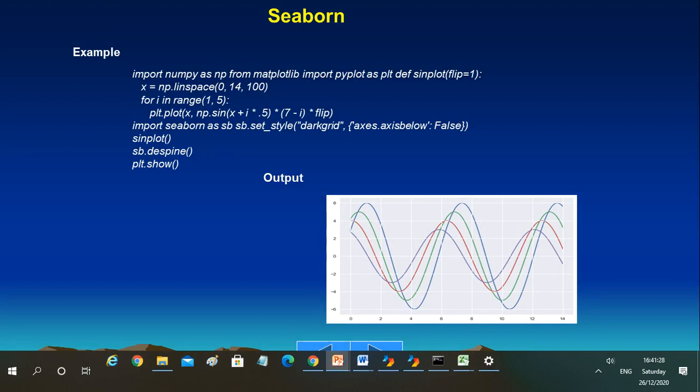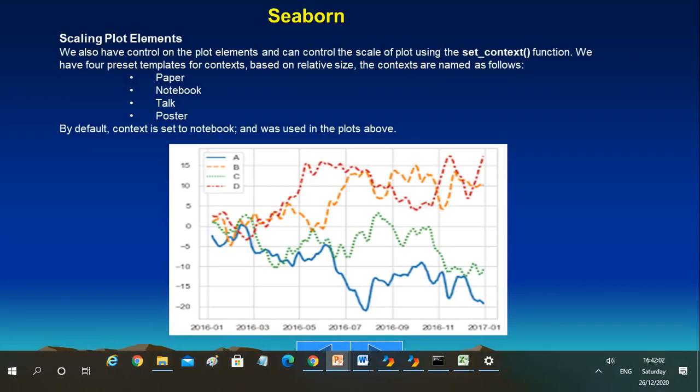Now the next example is import numpy as np. Again, from the same plot, a similar plot in fact. Import matplotlib.pyplot as plt, def sinplot(flip=1), x = np.linspace, again the same code which you have seen earlier. Import seaborn as sb, set style dark grid, axes. Now here you are using axes.axisbelow is False, sinplot, sb.despine, and plt.show. Once you give this kind of command, you will see that the output will now appear like this.